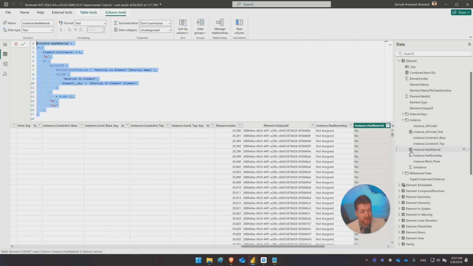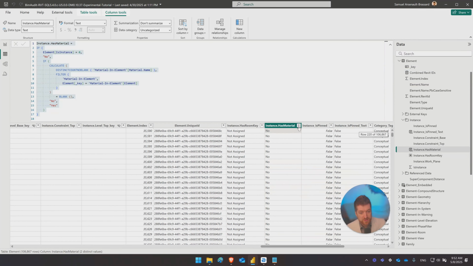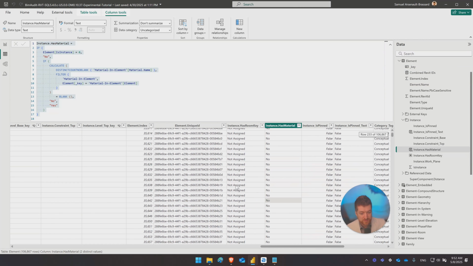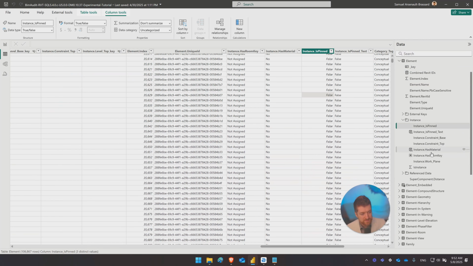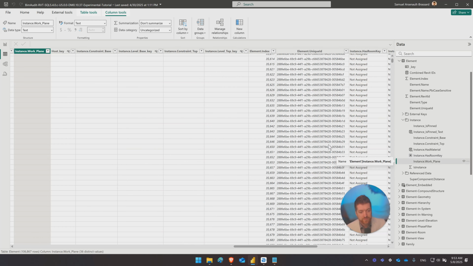Okay, this is another, actually, I think this is a calculated column. And it's basically telling us whether that element has materials or not. So things with no materials will say no, things with materials will say yes. I'm not actually quite sure what this icon means, but the naming is pretty clear. This is going to tell us which elements are assigned to a room or not. So if you want to have a list of everything that's in a room versus everything that's not in a room, well, you can use this as the differentiator.